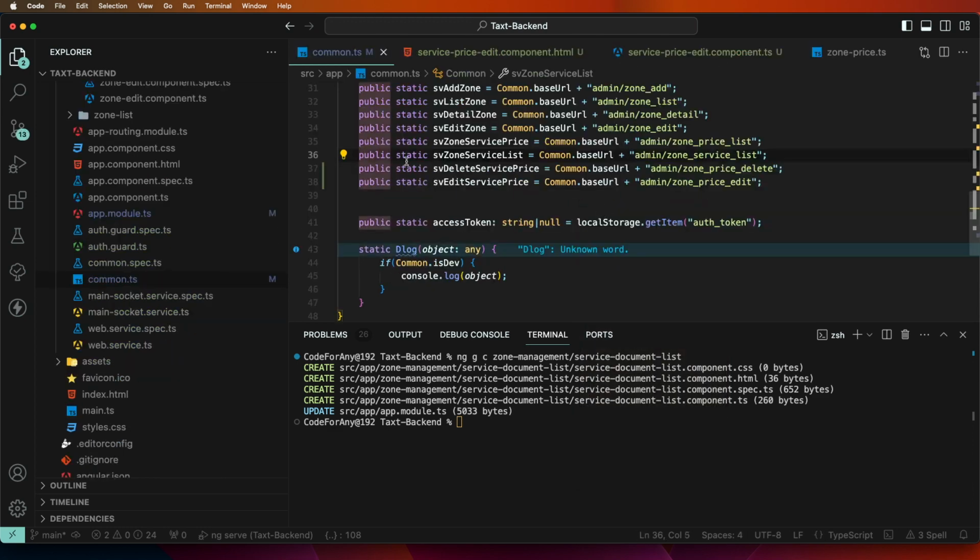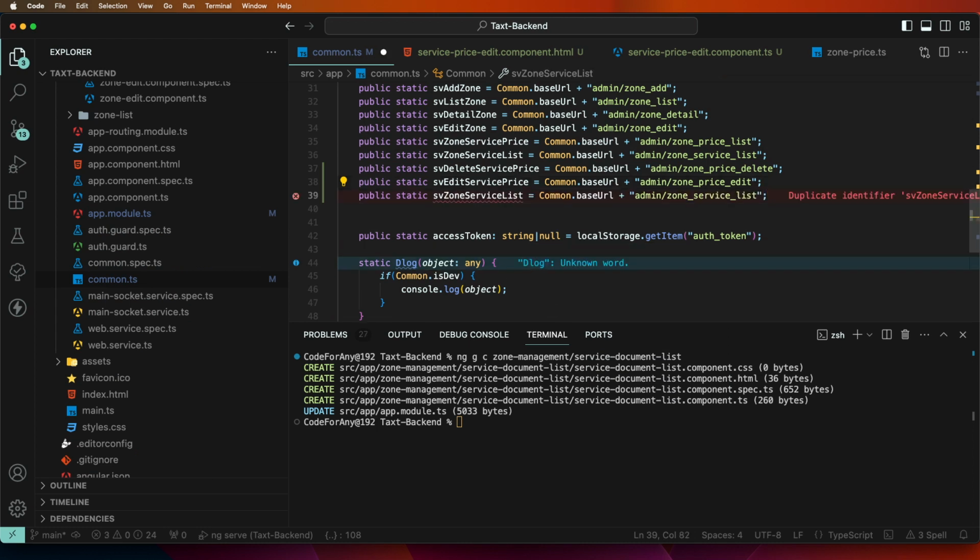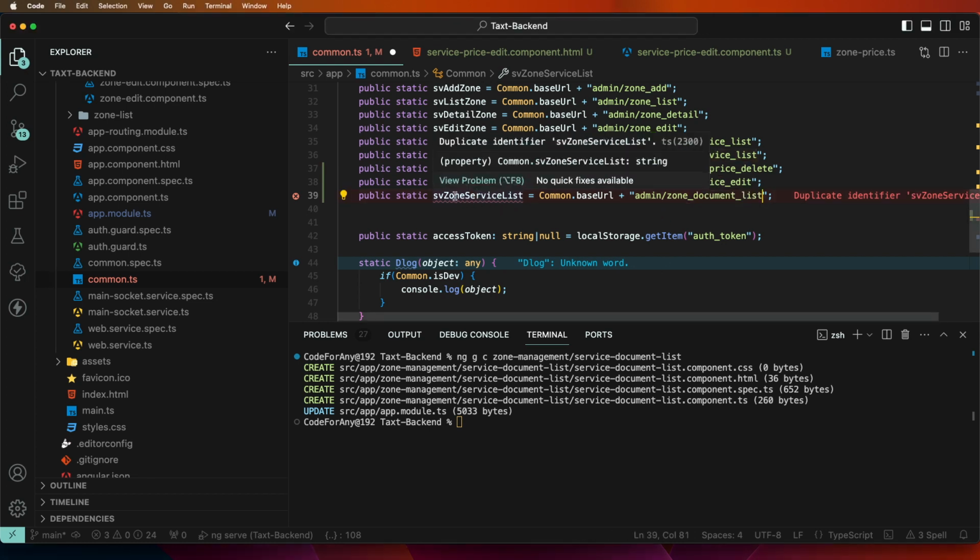We need to copy these and paste these here and give the API names. We need also the names.